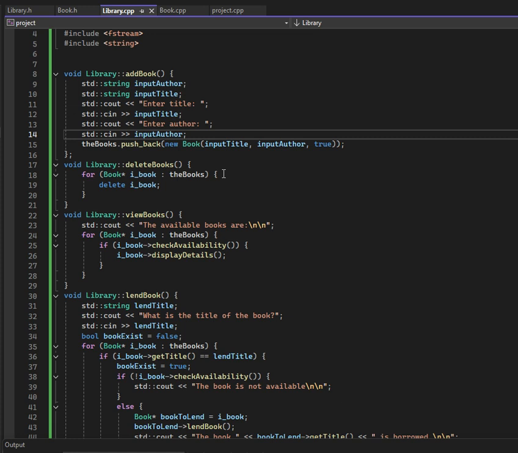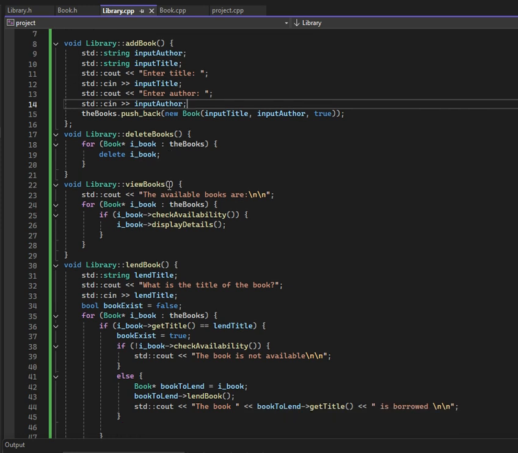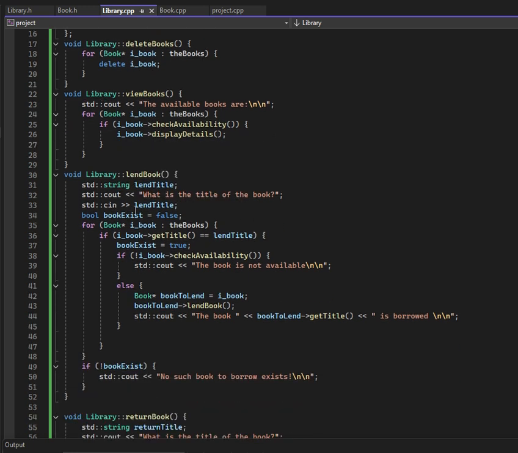Then we have a function for deleting books. So it simply loops through the library, all the books, and deletes them. And we have a function for viewing books. So it first prints the available books are, and then it loops through all the books. And if the book is available according to the check availability function, then the book function display details is called for that book.